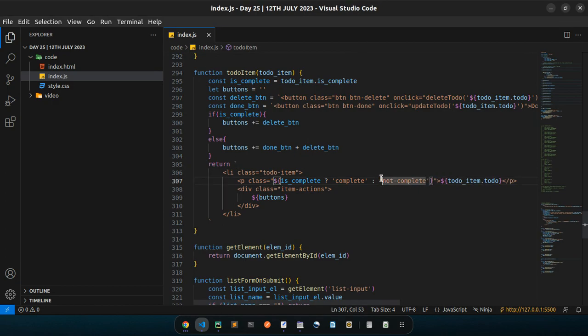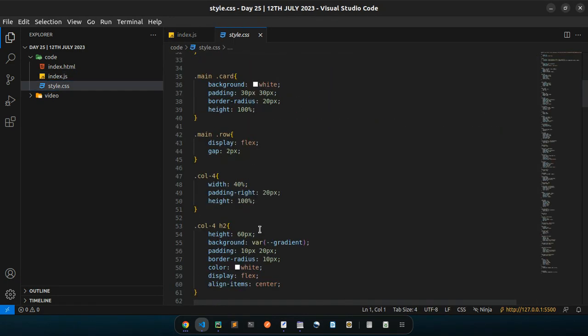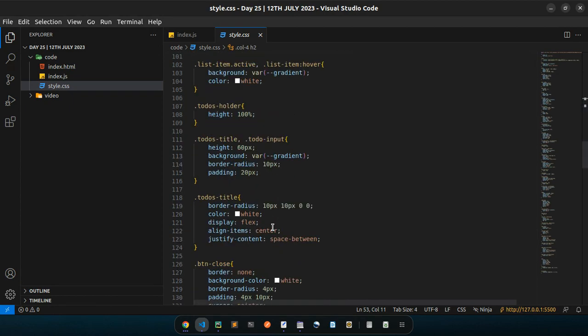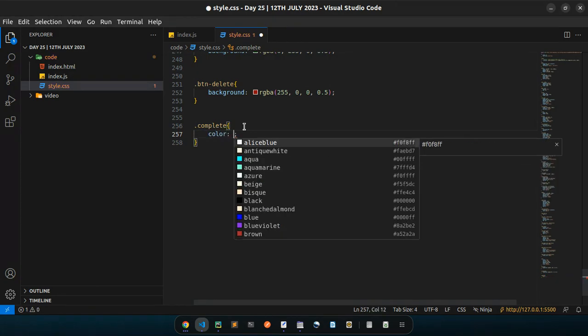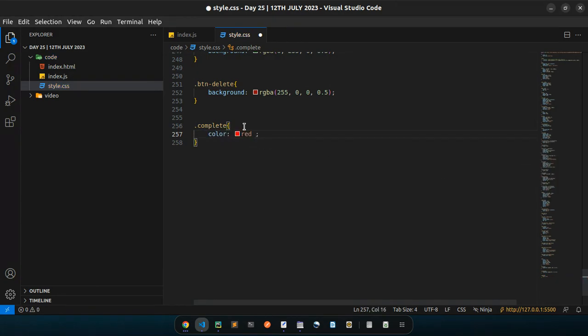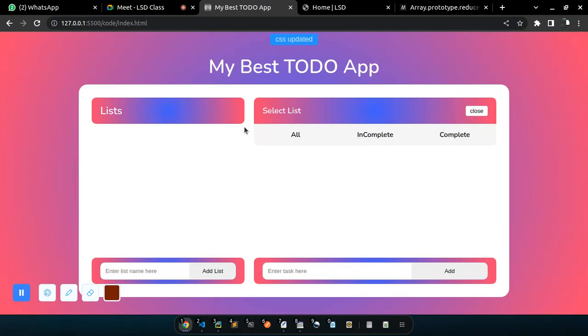So how do we use these classes? So I'm just going to take the complete class from here and go to my style.css. Just find somewhere I can add it, definitely at the end here, say dot complete. And if this one is complete, just change the color to red and force it. Let's have it red.